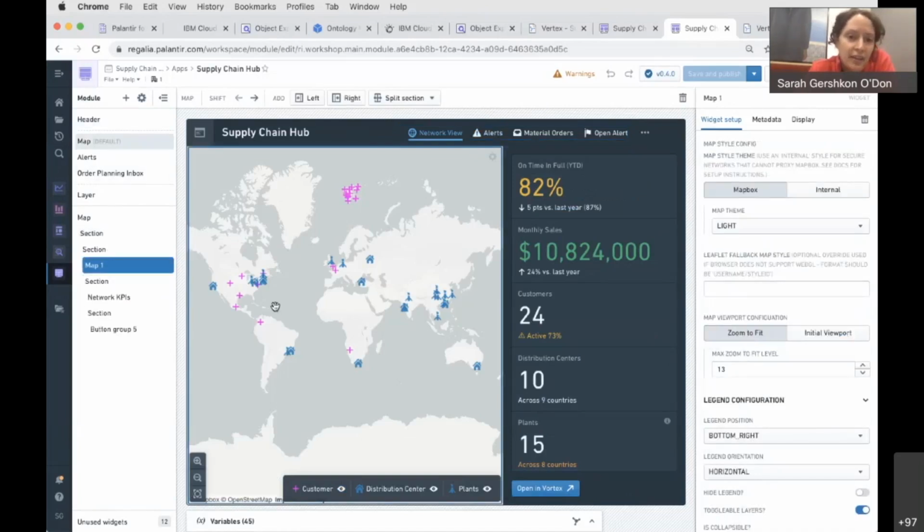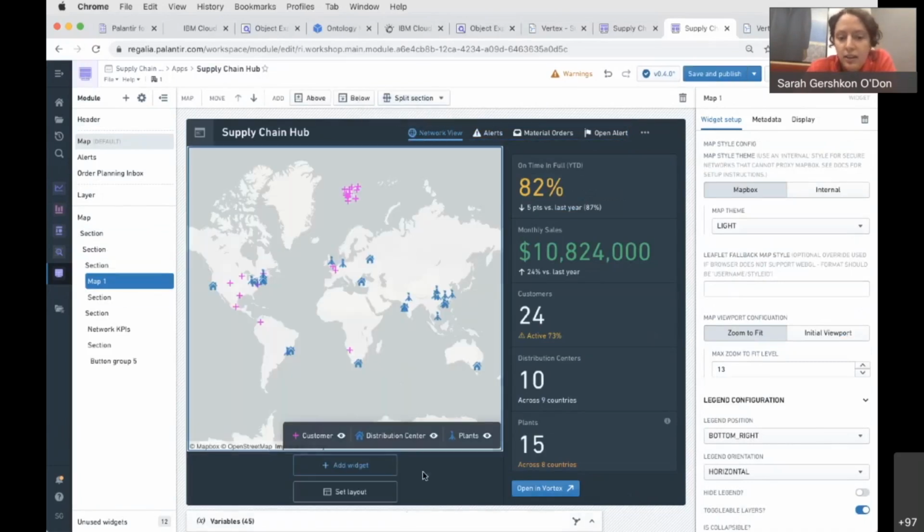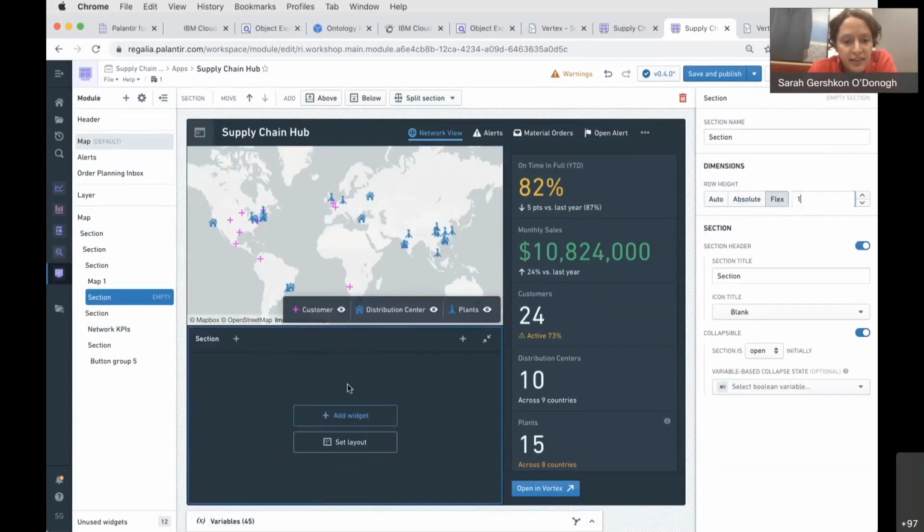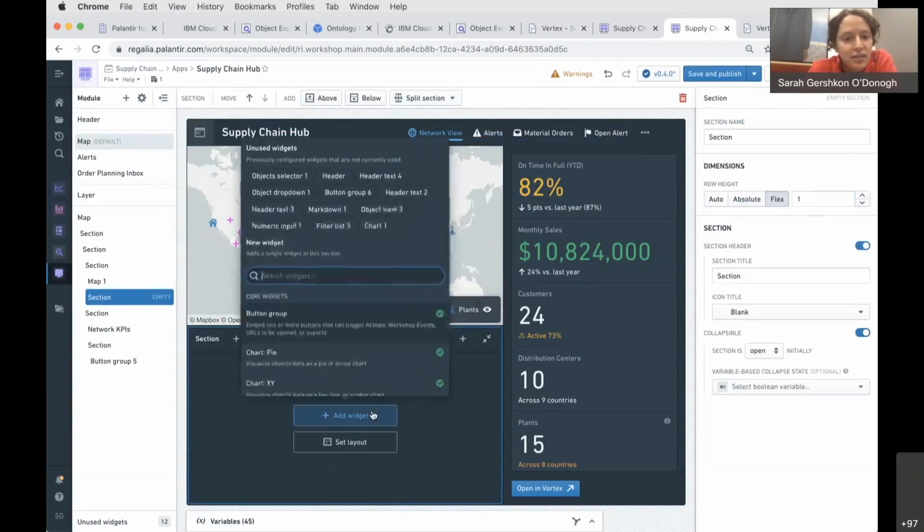And everything you see here is just a widget-based configuration. You don't need to write any code to do this. You can actually train folks in the business to be able to create applications like this. And we can see it's pretty easy to get started. If I add this section, we have a number of different visualization and interaction widgets to choose from.